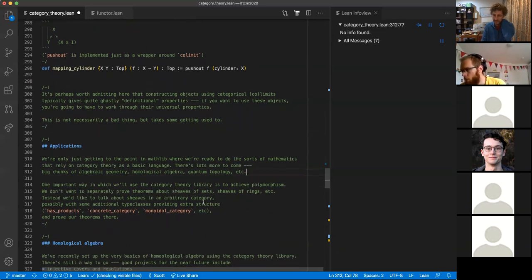One way in which the category theory library, I hope, will be important is to achieve a sort of polymorphism. When we set up the theory of presheaves and spaces equipped with presheaves and so on, we don't want to separately work with sheaves of sets and sheaves of rings and so on. We would really like to do this in a way that lets us talk about sheaves in some arbitrary category, or maybe sheaves in some category with some extra structure, products, or whatever else we need in order to do the constructions we're doing. And well, we'll see how that goes.